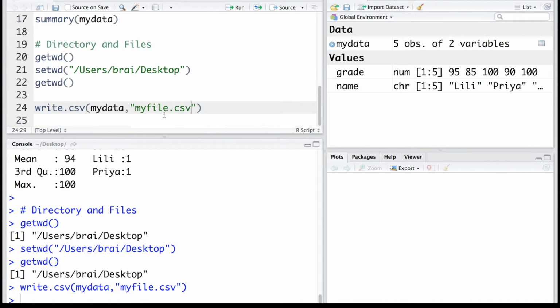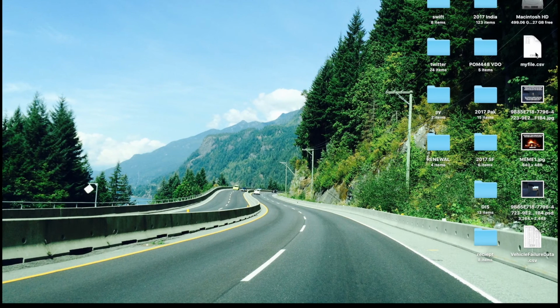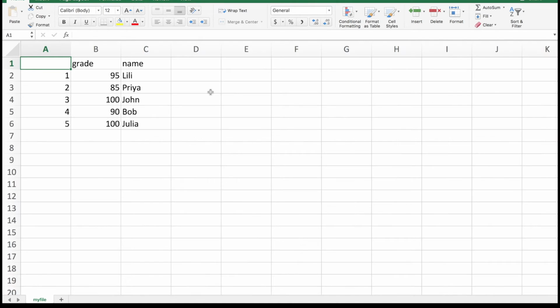So now if we go to desktop, you'll see that the file is saved. So here is the file that was created just now. If you want to open it, you can double click. You can see this is the file we have. Let's say I want to call the first column as ID, and let's add some numbers.